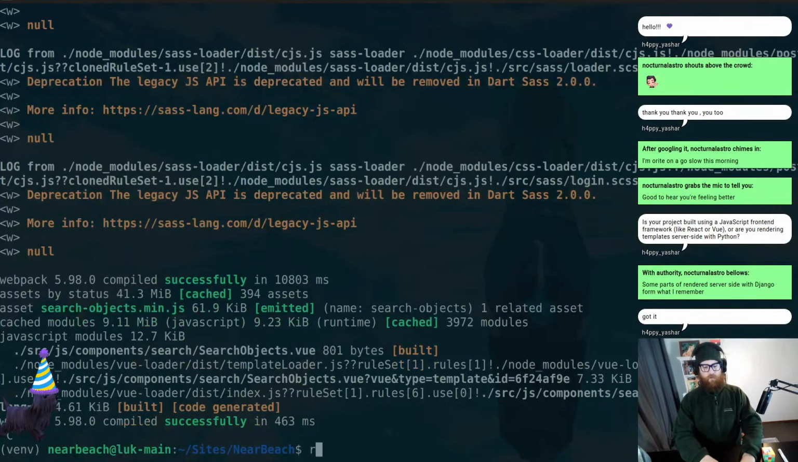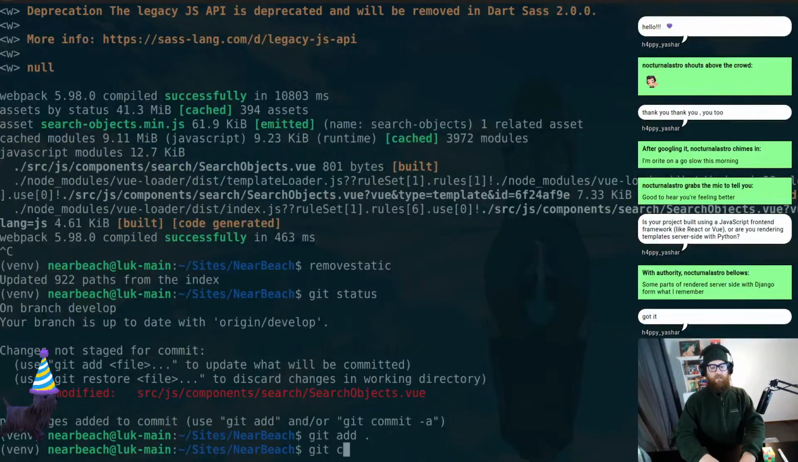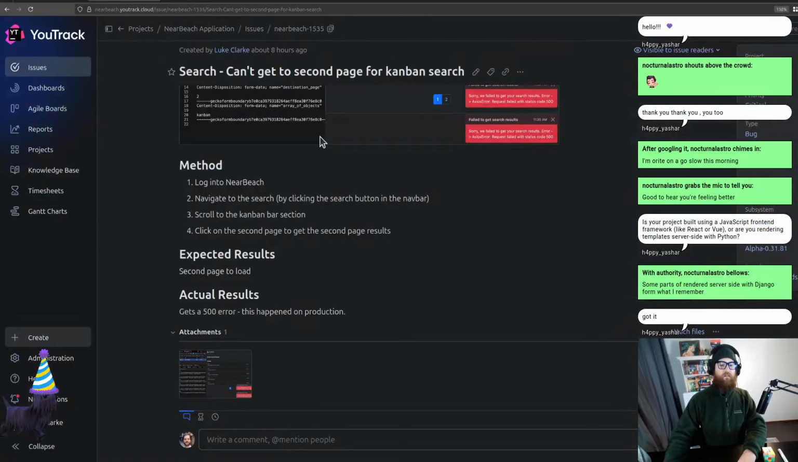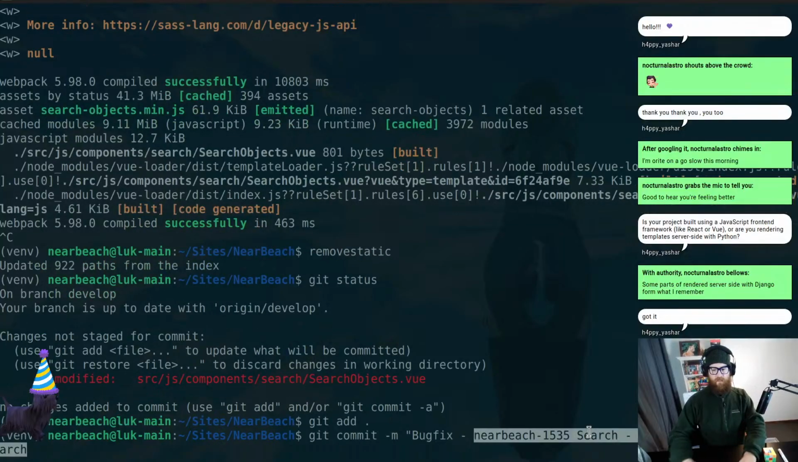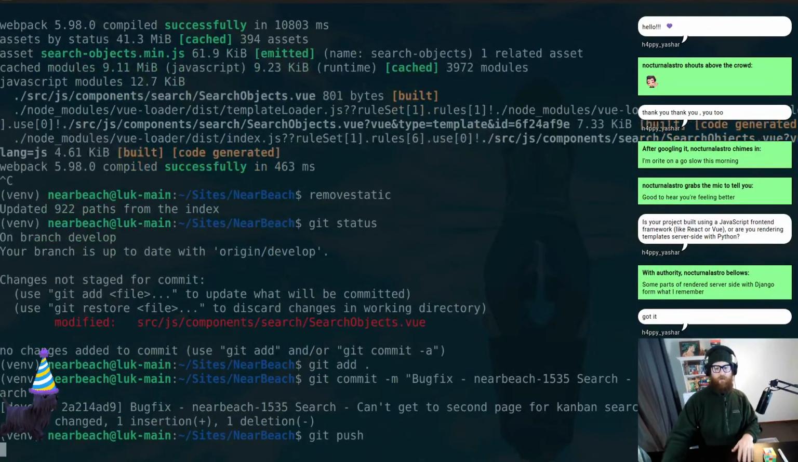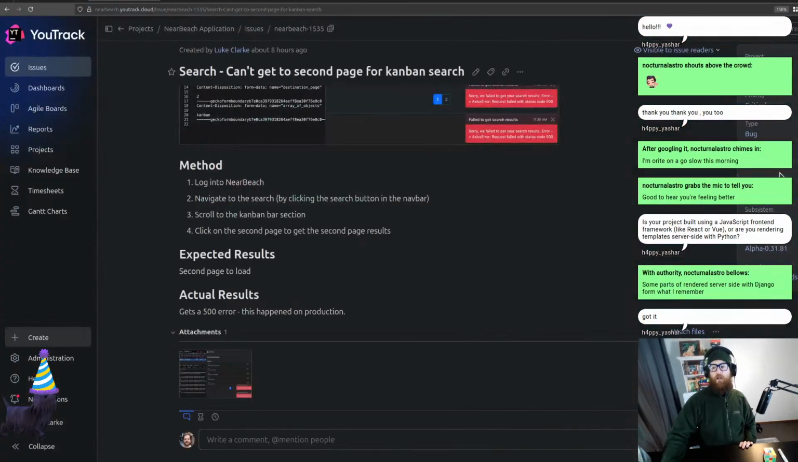So what I'm going to do, I'm going to remove static, git status. We should only have one change. Git add, git commit, bug fix, and we're just going to put in this, and copy this, paste it in, and we're going to push it up onto our develop branch. That will now be ready for retesting, and because it's a critical, essentially a showstopper, we'll push that tonight and have another release tonight. So yeah.